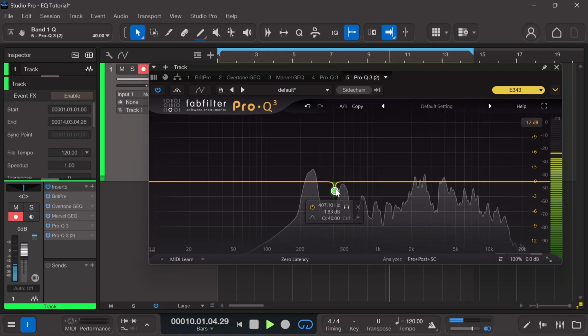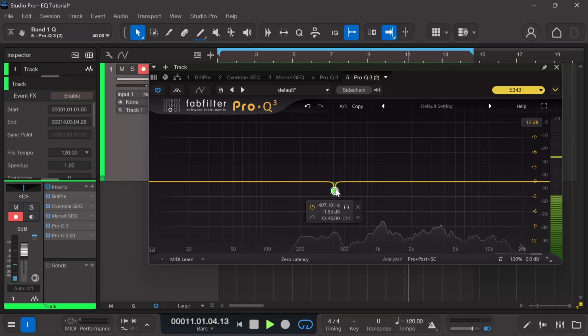So let's play it. Now, there's no issue with this track, at least from what I'm actually hearing. But we can actually treat it better.